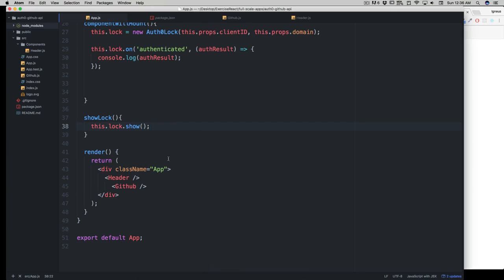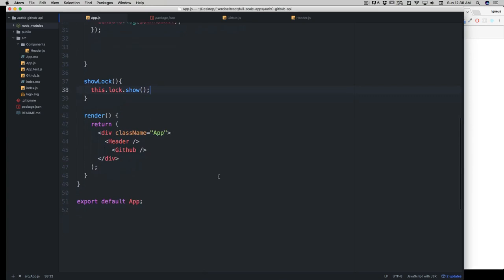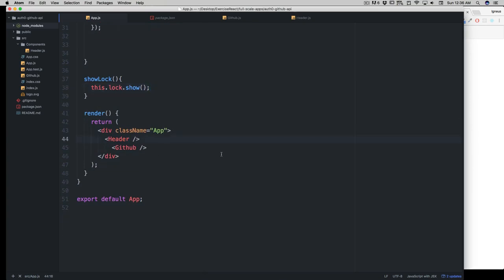Okay, and how can we pass this show lock in here? One good way of doing this is using the props, or simply saying properties. So we'll call this on login. That is going to be a simple property, and this show lock will be accessible there. So this.showLock, and we're going to bind this as well.